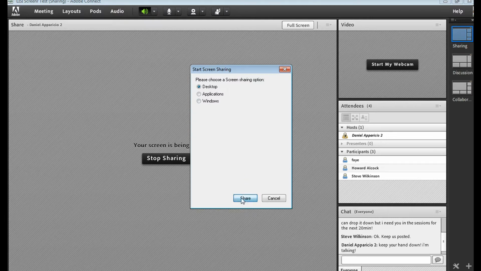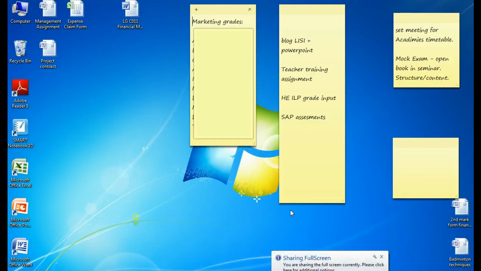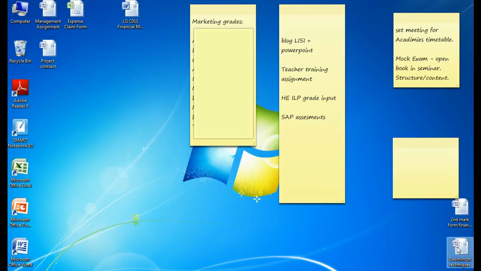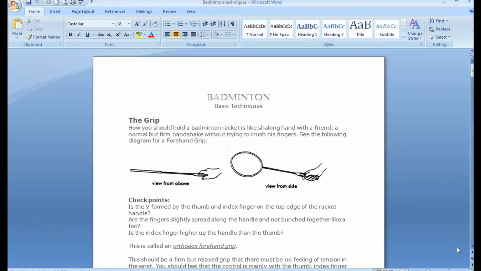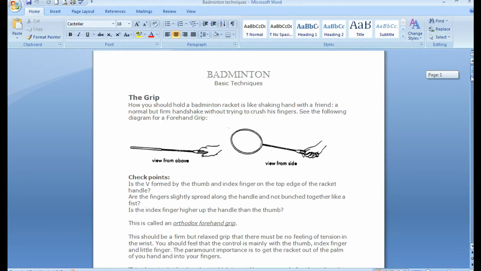So let's go ahead and share the desktop screen. So this is specifically what the participants are seeing right now through their Adobe Connect. So let's open up something maybe specific to what they would want to see for your lesson. And just for this example, I'm going to use some badminton techniques from a coaching manual.